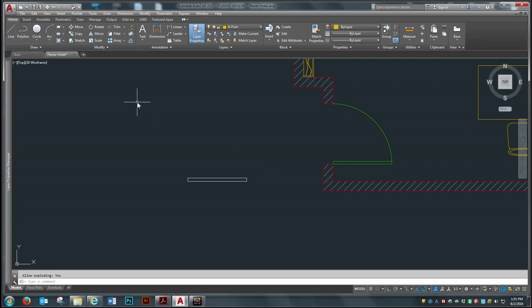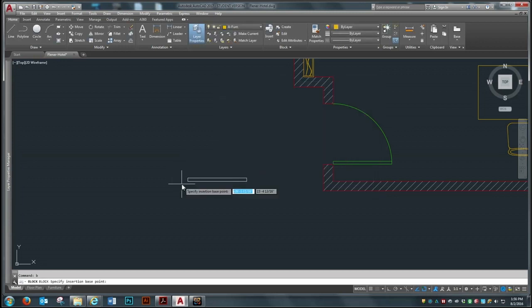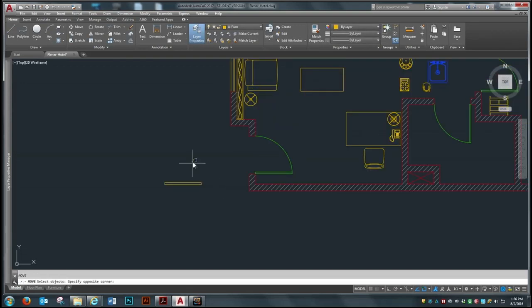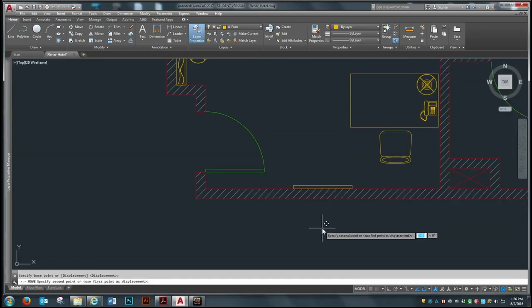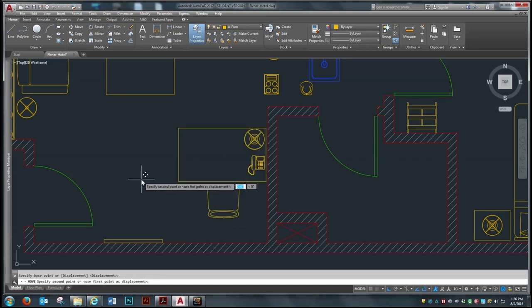And so we can now do B, enter, flat screen TV 2. Pick a point right here in the middle of the back, select it, hit OK. Now let's hang it on the wall here. Much better. It gives a lot more room in this hotel room. It's cramped enough. Okay.